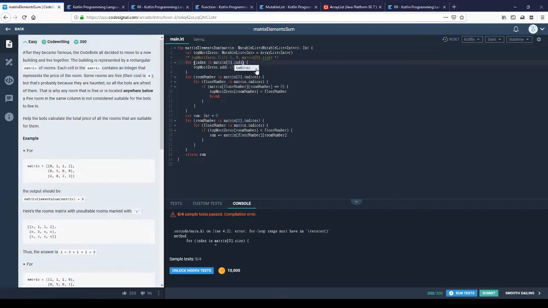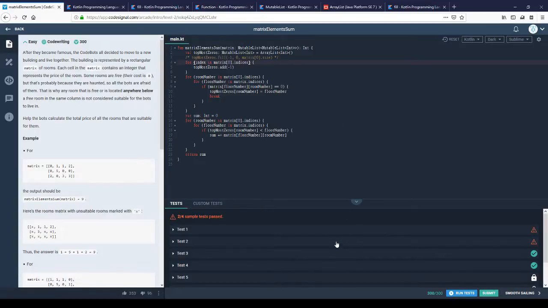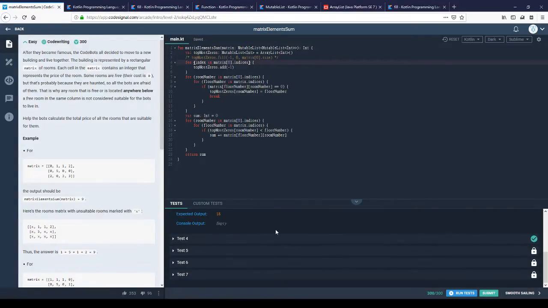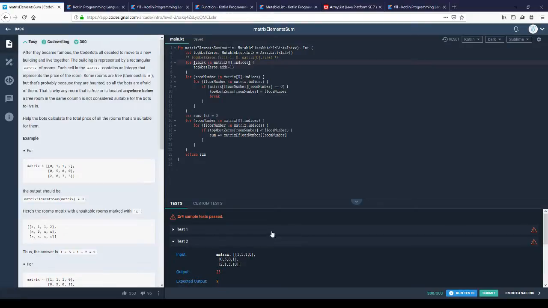Dot indices. Huh? It's still not passing? Why? Oh, these are two. I don't know. These look just weird, ultra weird. Why is it 23? It does not even make sense.